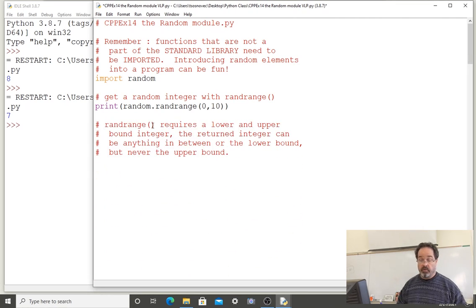Randrange requires a lower and upper bound integer. The returned integer can be anything in between or the lower bound, but never the upper bound. It's the way that it works, not just for this range, but ranges and intervals in computer code often do not include the upper bound, for reasons that will be touched upon when we get a little more sophisticated understanding of how computers work.